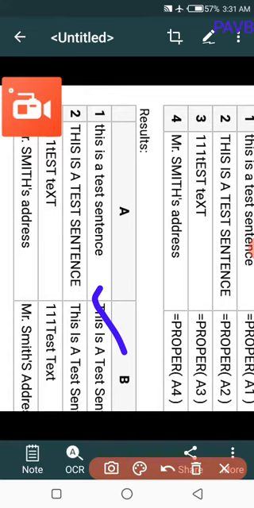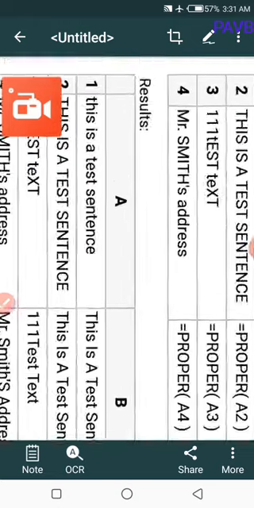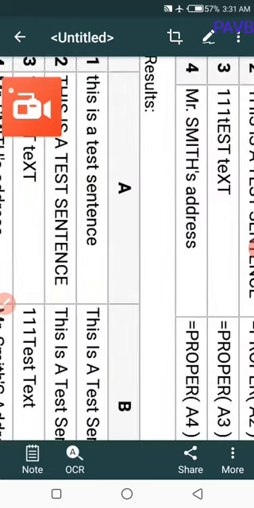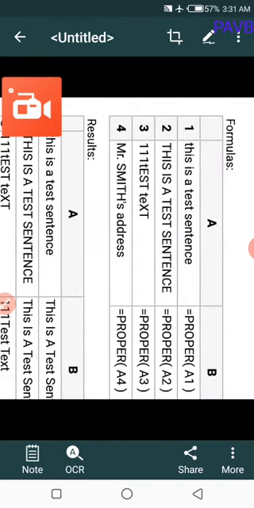See the second example. This is a test sentence. It should be in capital letters. Proper means what I said: all the first letters in each word will be capital letters and the remaining letters should be small letters. Once again, what is the proper case? The PROPER function means in a given sentence each word should start with a capital letter and the others should be in small letters.